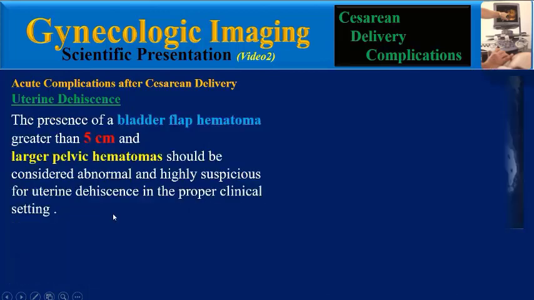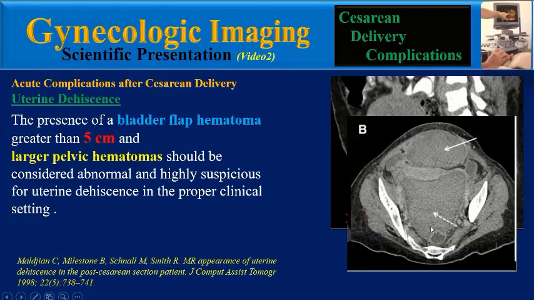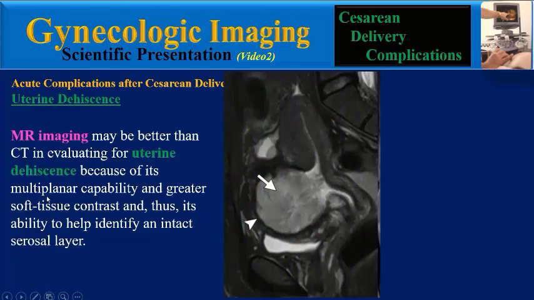The presence of a bladder flap hematoma greater than 5 cm and a large pelvic hematoma should be considered abnormal and highly suspicious for uterine dehiscence in the proper clinical setting. MR imaging may be better than CT in evaluating for uterine dehiscence because of its multiplanar capability and greater soft tissue contrast, and thus its ability to help identify an intact serosal layer.